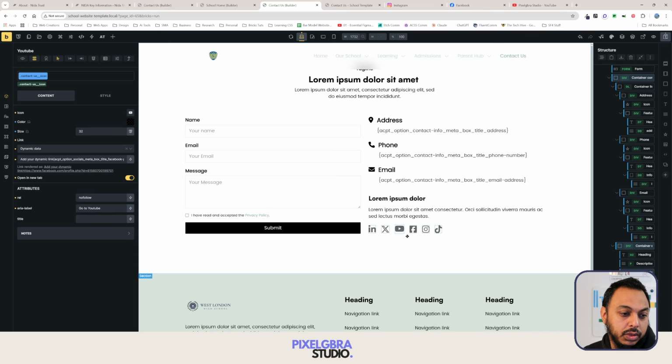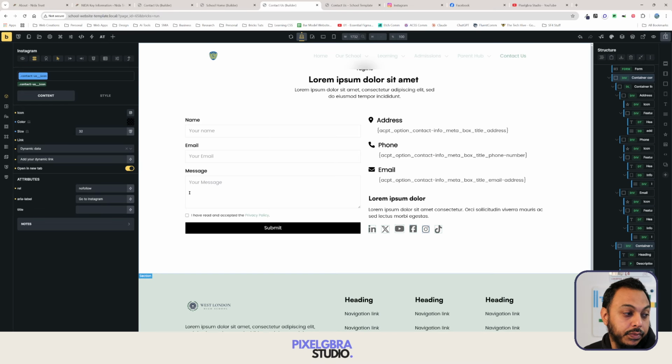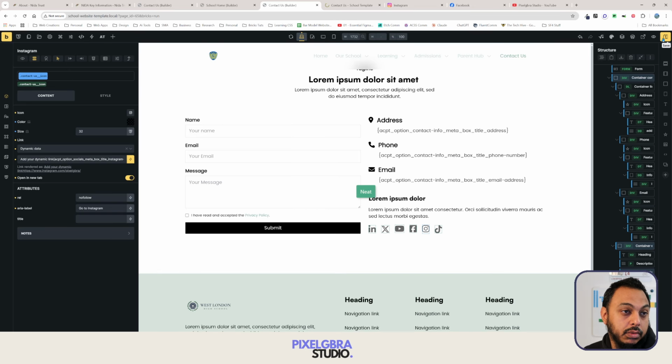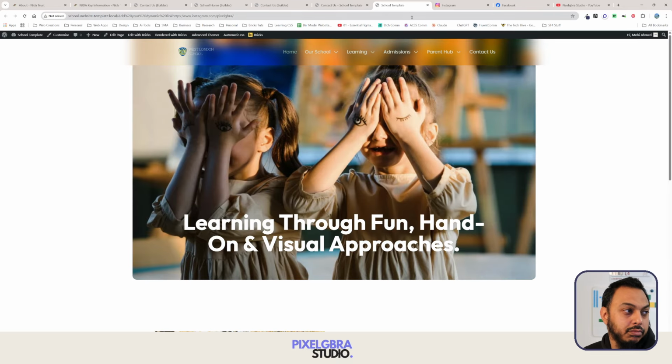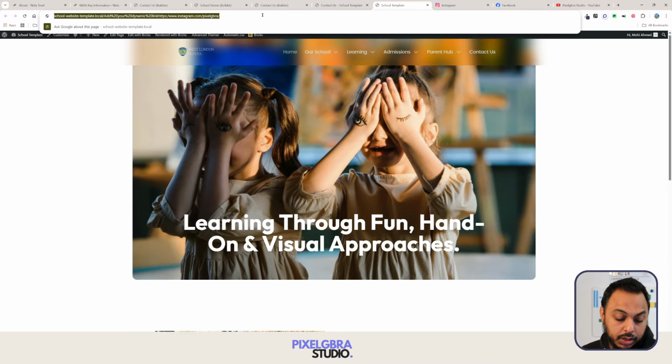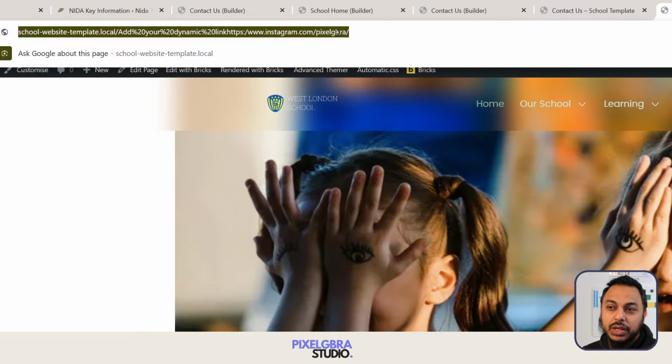So, okay, let's do another one. It's Facebook, right? So let's do Facebook. Let's do Instagram. And that's it. Let's have a look at the front end. And what was it? Facebook, Instagram. Oops, it's not gone to the right place. What happened there? Well, if I look at the actual URL bar, it's got it there, but it's got it at the end.